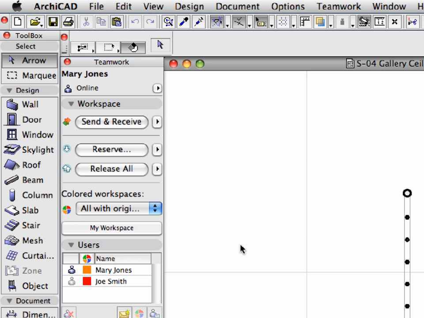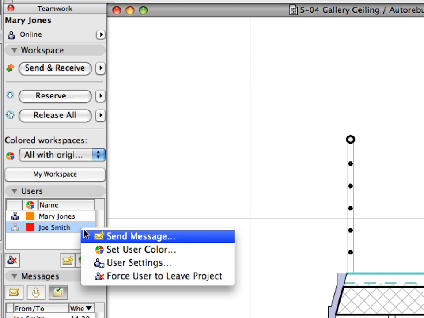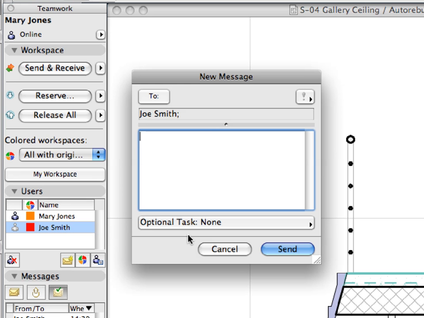The current state of the shared project of Mary Jones is now sent to the BIM server project database, which will now contain the information about the updated libraries. In the Users panel of the Teamwork palette, right-click the name of Joe Smith and select Send Message. In the New Message dialog, set the message priority to High Priority.